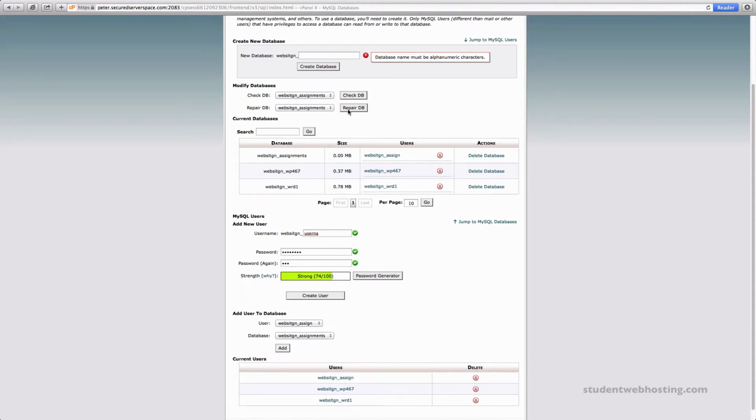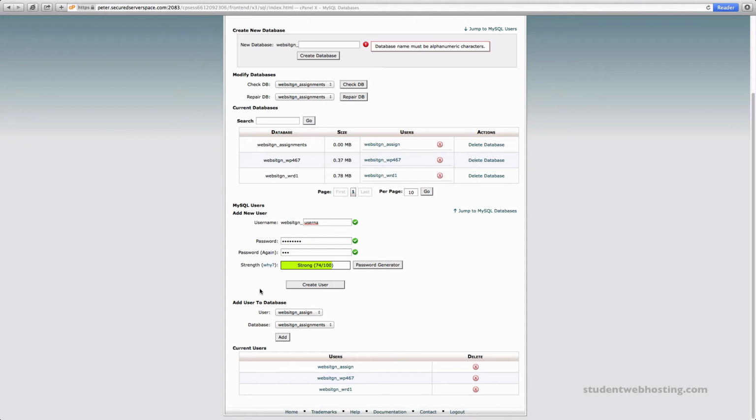Those are the 3 steps you need to complete, and you want to do them in that order. So step 1, create the database. Step 2, create the user. Step 3, add the user to the database.